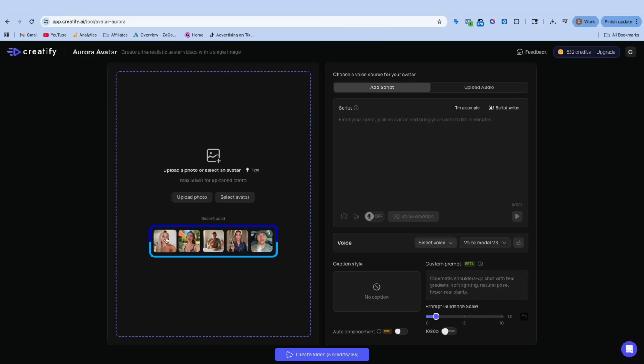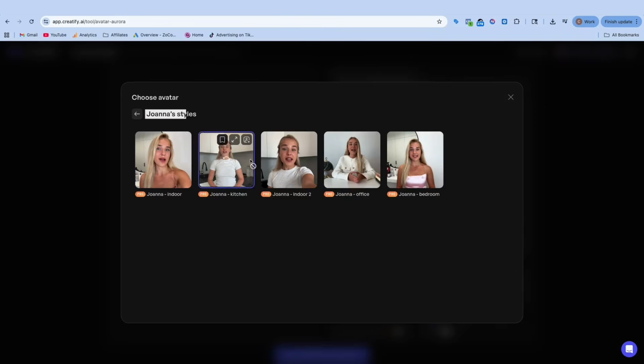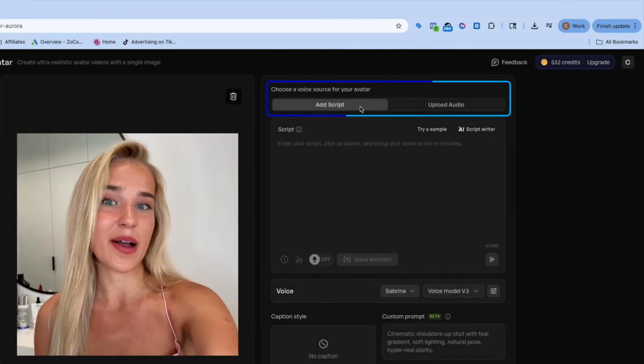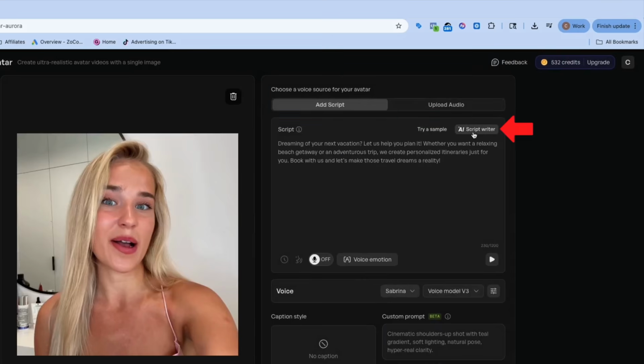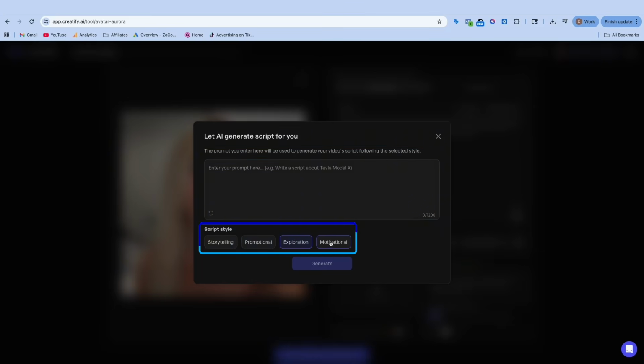You can see the recent ones used here. I'm going to go through and select that one again, and it's Joanna right here. You can select the style or the background that you want. We're going to select this one right here and then confirm. Then from here, you can upload audio, or you can add a script, or you can even try a sample script if you want to just put something inside of here. Or they even have this little AI writer, which is really nice. So you could say what your product or service is about, type it in here, and then say what kind of script style you want, and it will generate a script completely for you.